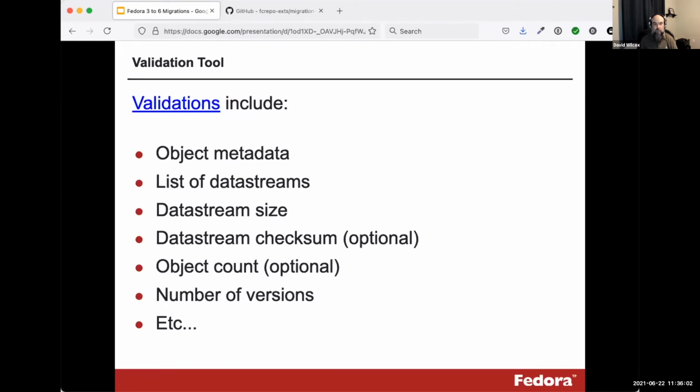But yeah, this tool validates a number of indicators in your resources. That includes object metadata like the created date and the modified date, the list of data streams and the size of those data streams, making sure those are all the same. As I mentioned before, you can have the tool run a checksum, basically validating the checksums of all of your data streams. It's disabled by default because this does add time to the validation, which you might not need, but it's certainly a quite useful operation.